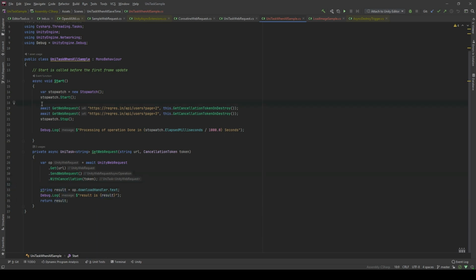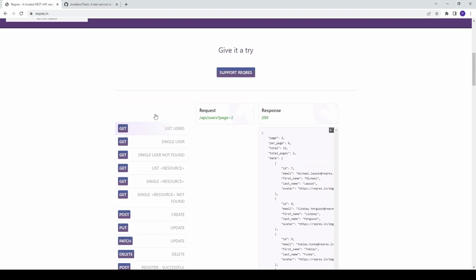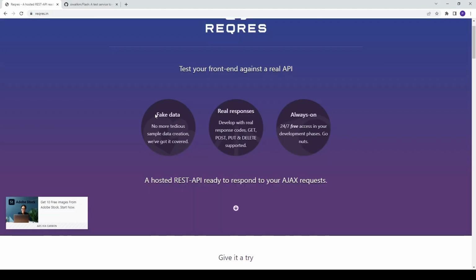Here, I have two API calls which both point to the reqres.in API. For those of you who don't know, reqres.in provides us with a bunch of API endpoints to help us test our applications. You can visit their website here. It provides us with fake data to help us test our clients.